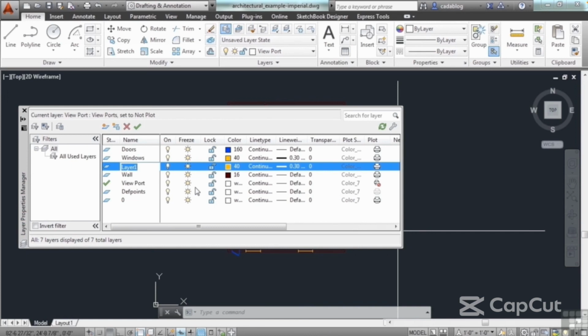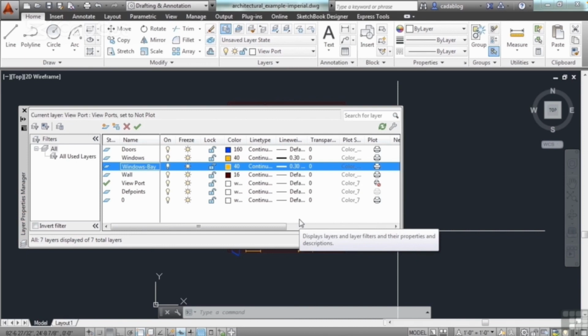Maybe my new layer is called Windows-Bay, because we're going to put in some bay windows, and we want them on their own layer. But we want them to print the same, with the same color, the same continuous line type, the same line weight, same transparency, etc. That's going to happen all the time. In fact, you're going to use a lot of the same line weights. The colors will typically just be used to help you differentiate visually what the objects are on your screen. You can also print directly to those colors, but most of the time you're probably just going to print to the color black, and that's okay too.